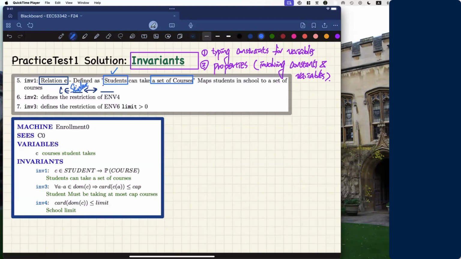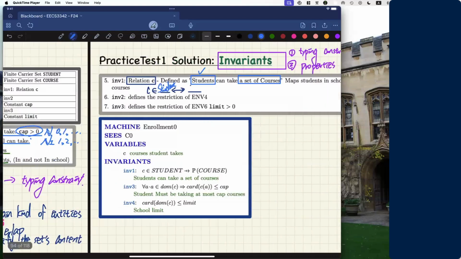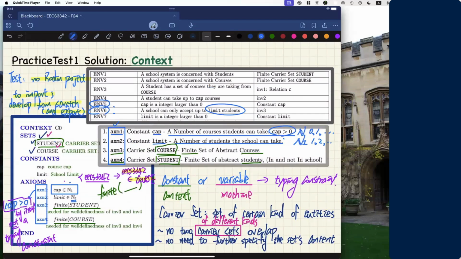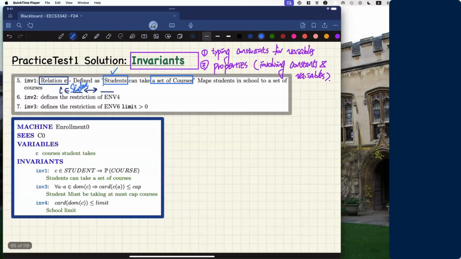Remember what I said earlier. Once you define the carrier set, you can refer to it whenever you need some type. So students is one of them, right? Remember we got student. Oh, it should be all capital. Let me be consistent. So students is one. And here we say that each student does not only take a single course, but will take a set of courses. So if you simply say course over here, it's not right.